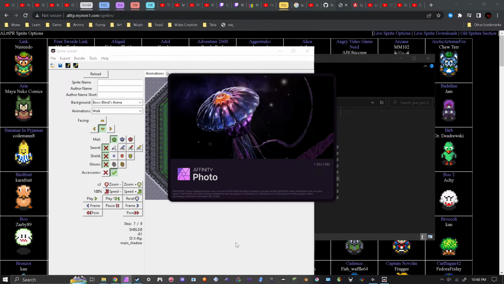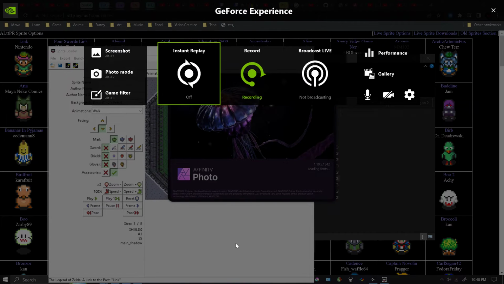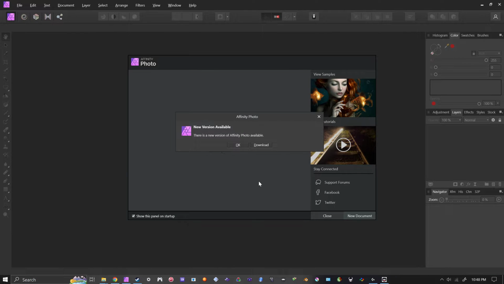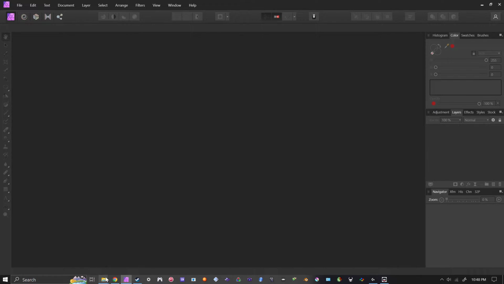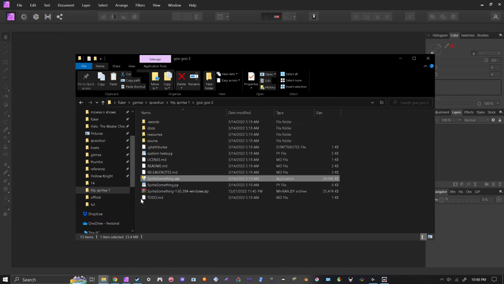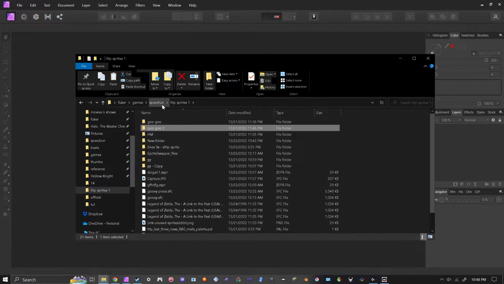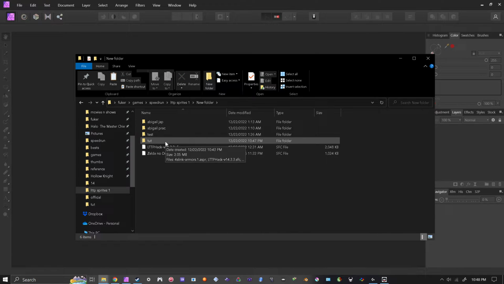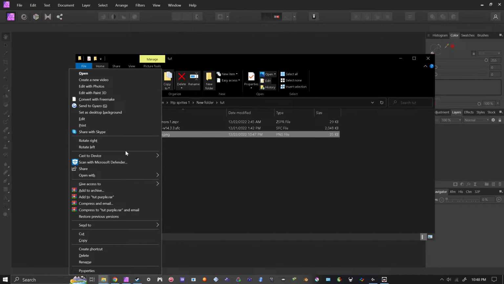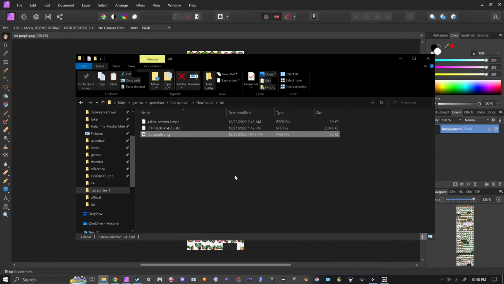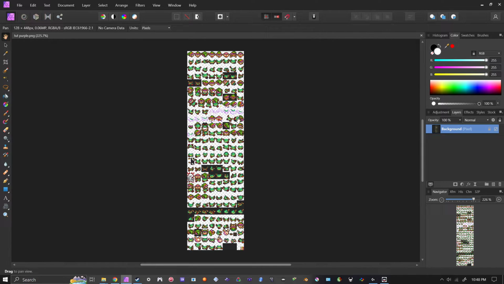We're opening up our photo editing software. Probably use Krita, which is free. It's a cheap version of Photoshop, or it's not Photoshop, but it's like Photoshop, that I recommend. If you take anything like this seriously, you might want this, because Photoshop is overpriced now. Let's go in the Tut. We're opening this up with Affinity Photo. Now you can see we have this sprite sheet.